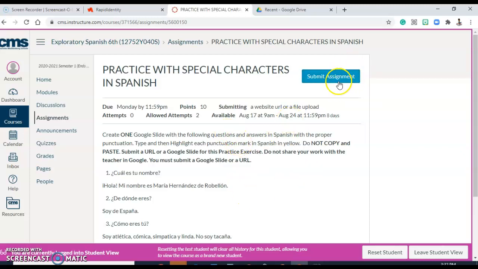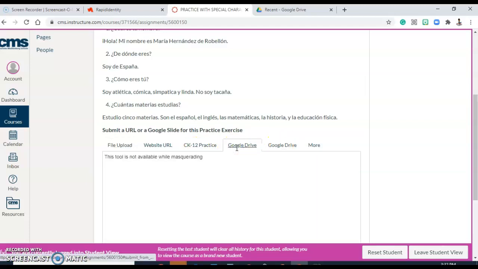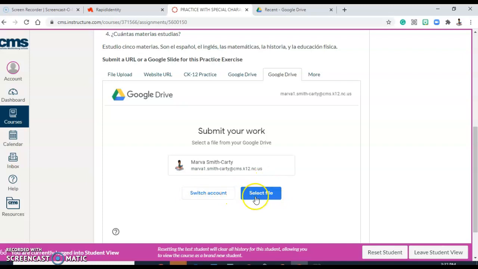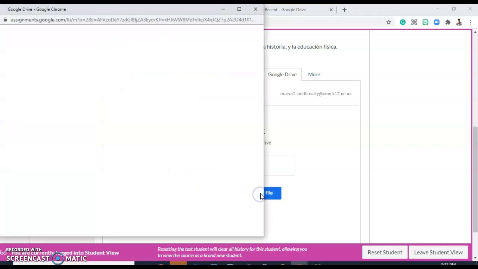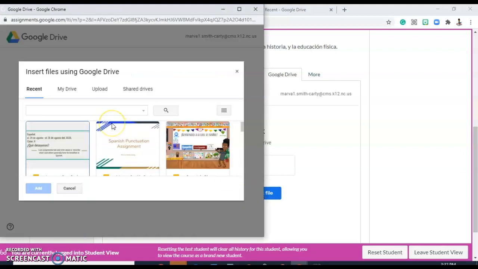You would click on submit assignment. Taking the Google Drive approach, you would go here. Let's say there are 2 Google Drives, so this one is not available. So I would go ahead and try the other one. The second one is available, so I want to go select file. It will take me to my Google Drive. It takes a second to load.